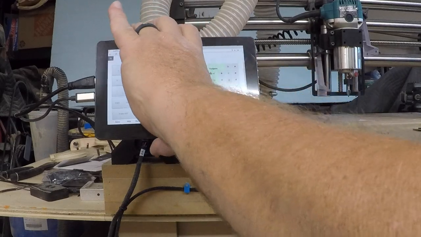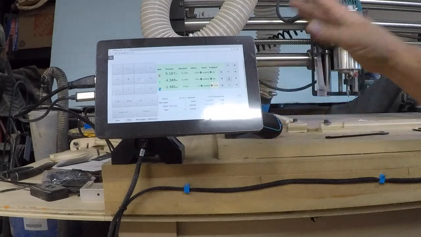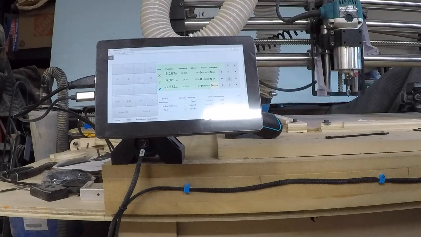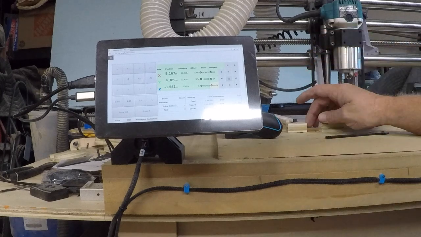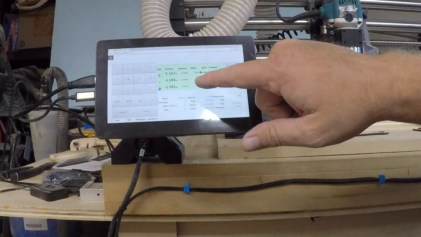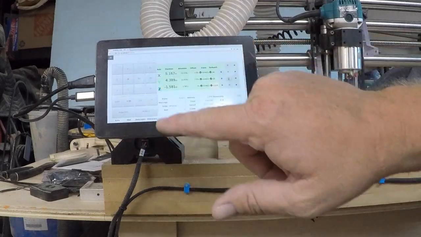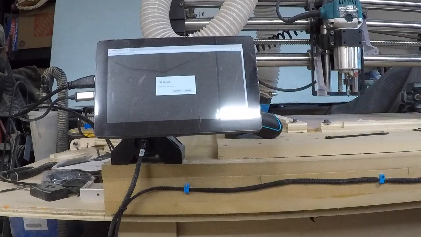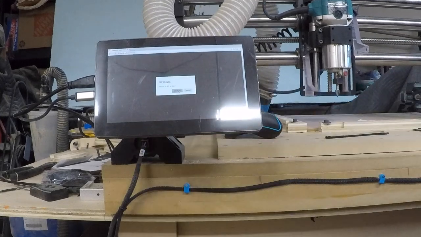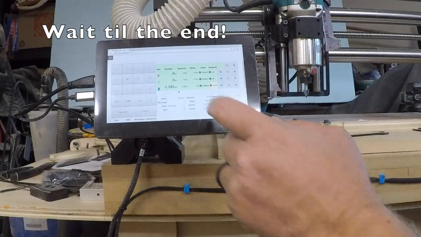Alright, so what we're going to do in this one is I've got a couple comments about how to zero the Z-axis without the probe. It's really simple. I've already zeroed out the machine on my corner, as you can see right here, because if I hit zero here, confirm. Okay, so there, I've got it at zero.